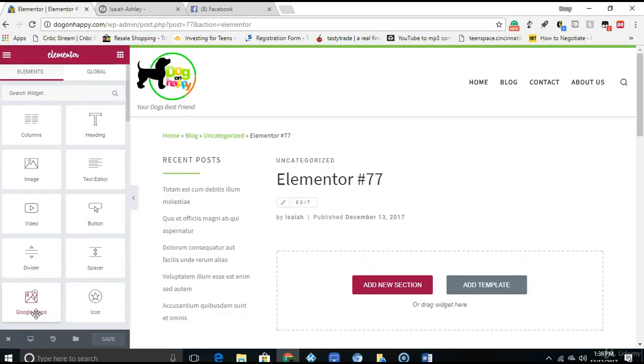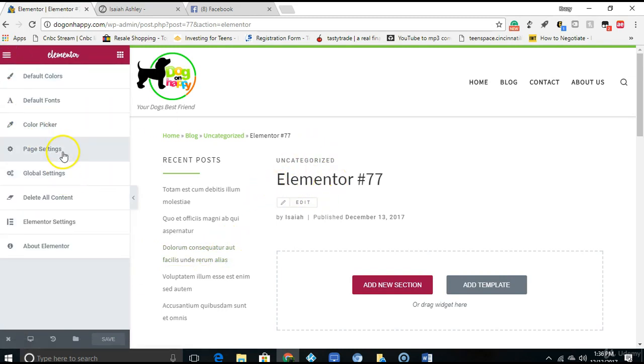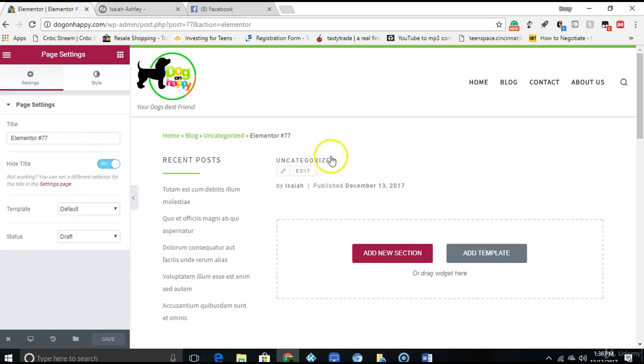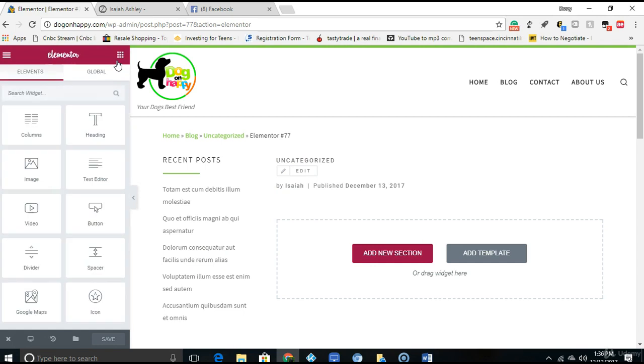So you can see now we have the WordPress editor up. If we want to get rid of this right here, what we'll do is we can come over to settings, page settings, and we should be able to click this and this should hide the title for us. Okay, so now the title is hidden. You can see right now it's currently saying uncategorized, so we're going to need to edit that once we come out of this application. And simply to set up how you want your blog post to look.